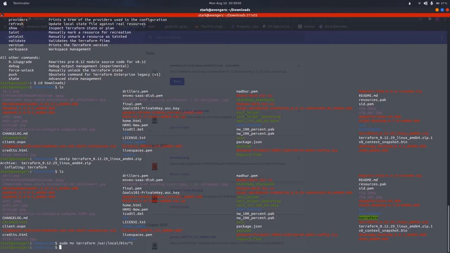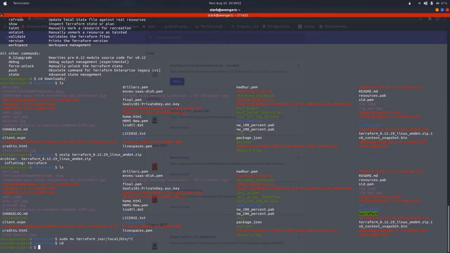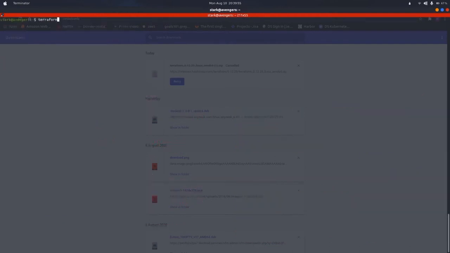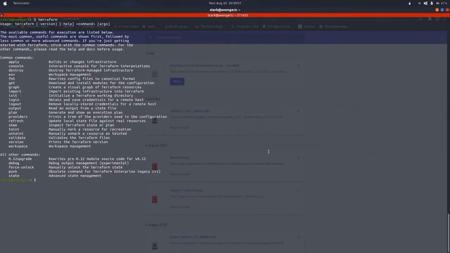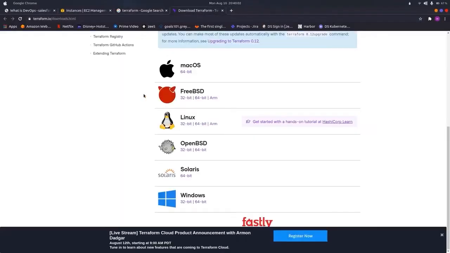Once it is done, just simply write Terraform over here. As you can see, it will show some response, which means Terraform has installed successfully. So now let us proceed.